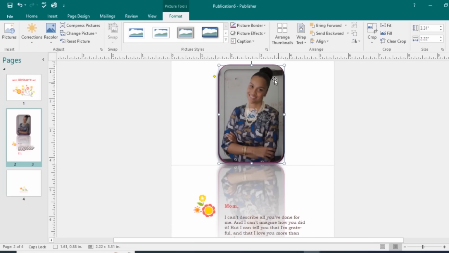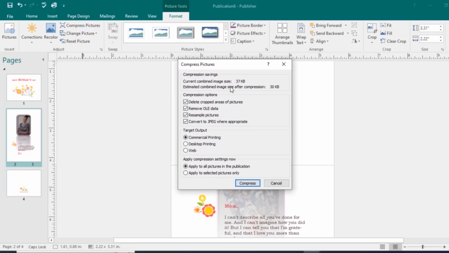Now, once you're done making changes to your image, if you want to print out or send this, it will be advisable for you to compress the pictures so as to reduce the size of the picture. To do that, you will click on the Compress Pictures command. Then from here, make your changes. So you can choose to delete cropped areas of the pictures.